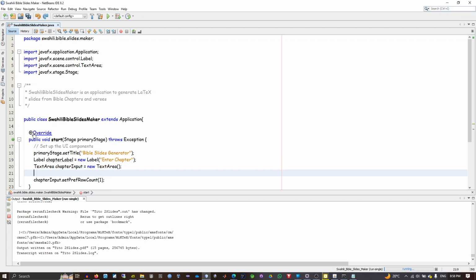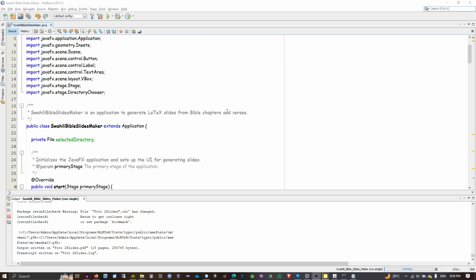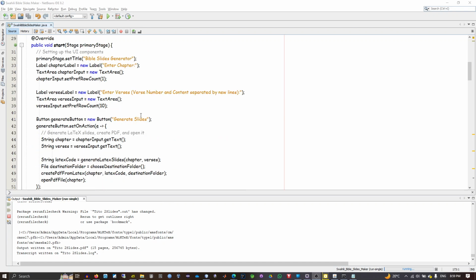I'll pause the video and then code the rest of the code. Then I come back and explain the code. Alright, so this is it. Now we created a label to enter the verse numbers and content separated by new lines. So this will be taken by a text area. Our text area we have set to row count 10.